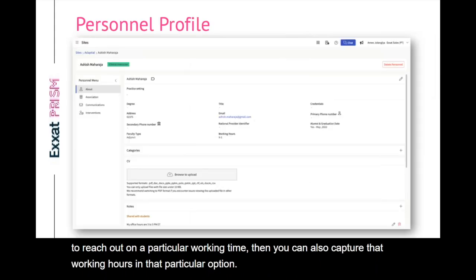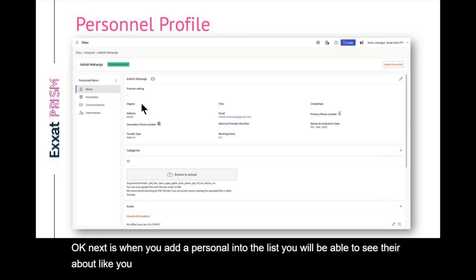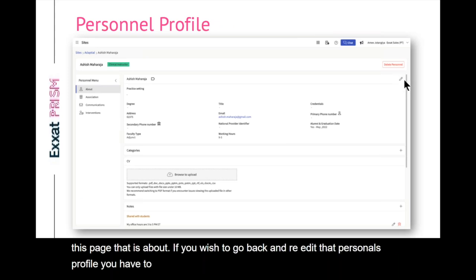Okay. Next is when you add a personnel into the list, you will be able to see their About section, where you can capture the basic information which we just added on this page. That is About. If you wish to go back and re-edit that personnel's profile, you just have to click on this pencil icon.